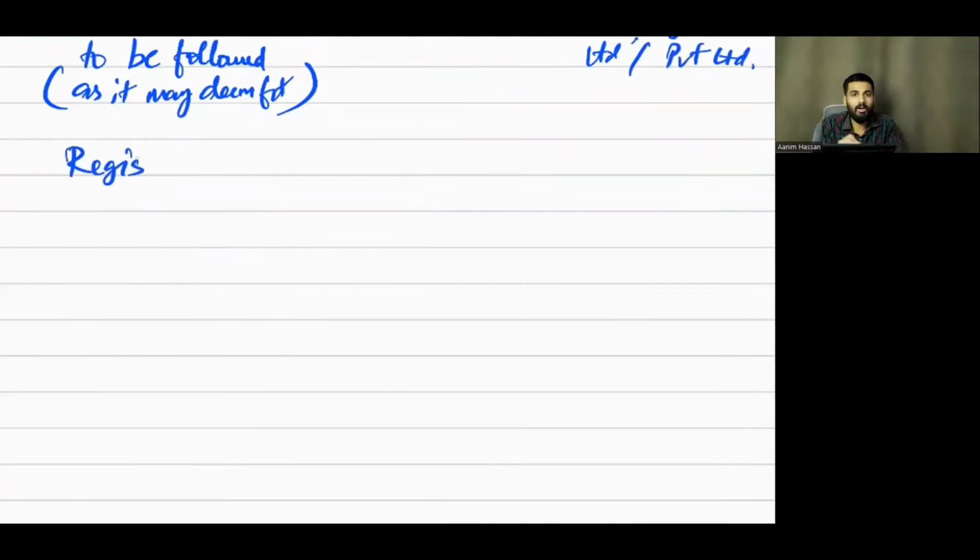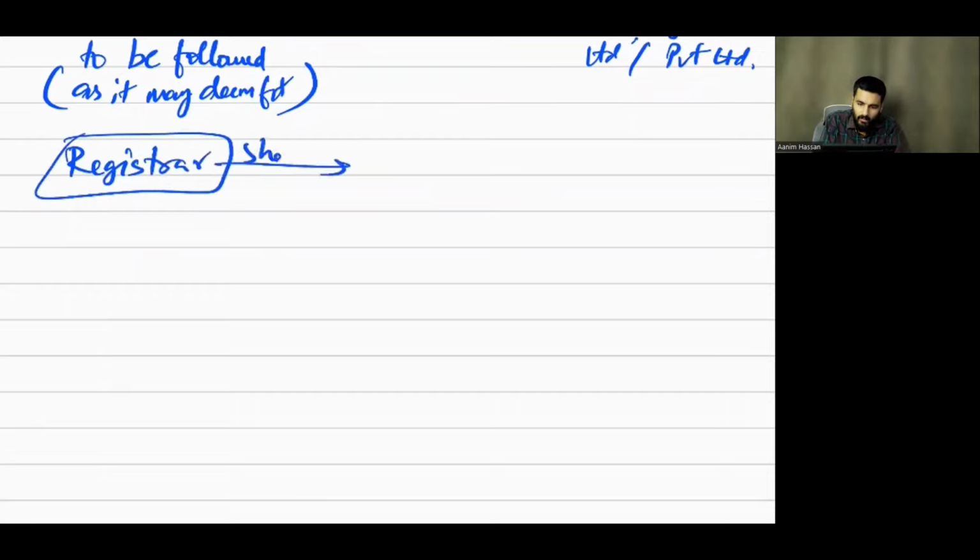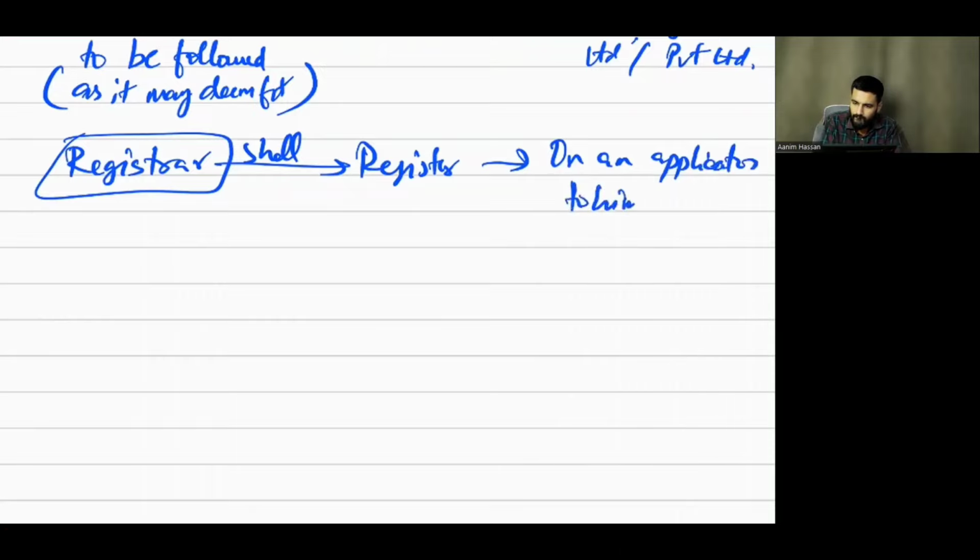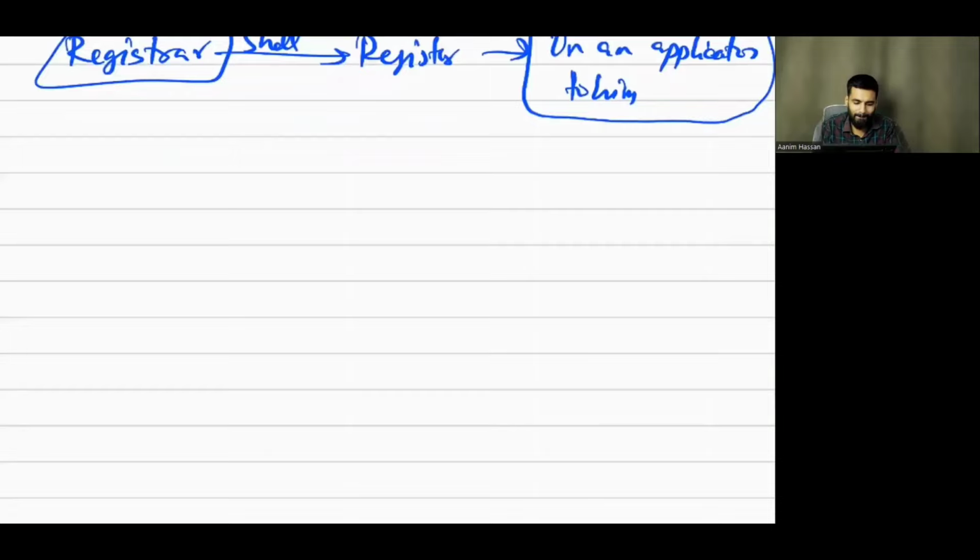Now, whether you are incorporating for the first time or converting to a section 8 company, the registrar shall register on an application made to him. Yes, the registrar has to register.